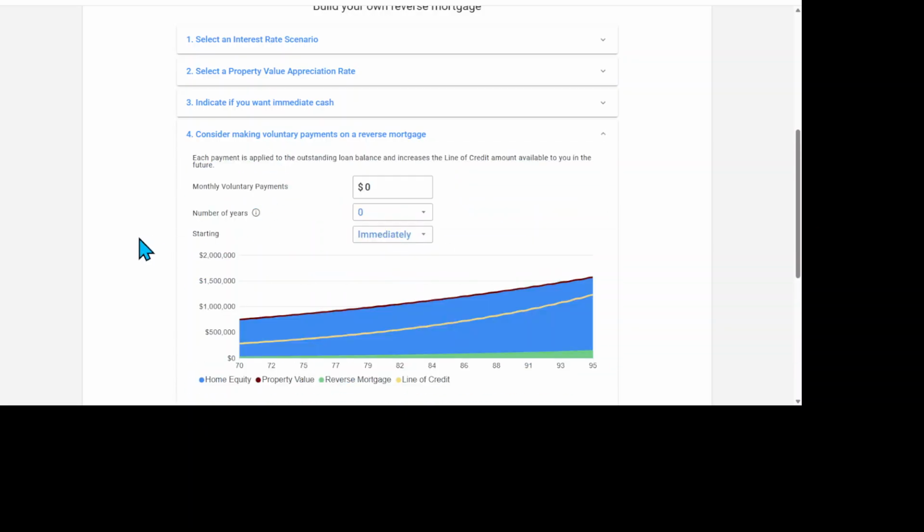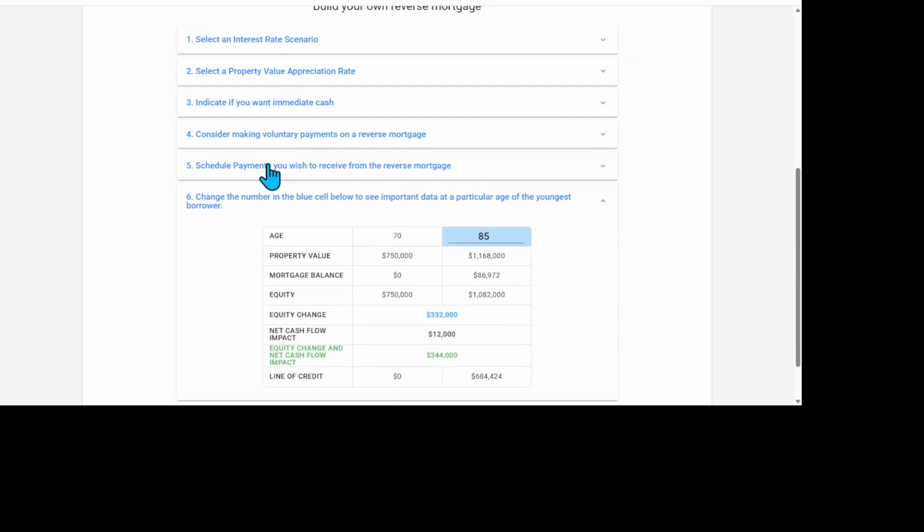Would you like to make voluntary payments on a reverse mortgage? Why would anybody do that? Well, if you do that, not only will it affect your loan balance in a good way, it'll bring it down, but also that money will go into a line of credit that you can access in the future. In this particular case, bringing the loan balance down won't do a whole lot for you because it's already very, very low. So I'm going to leave that alone for a moment, and I'm going to come back to it.